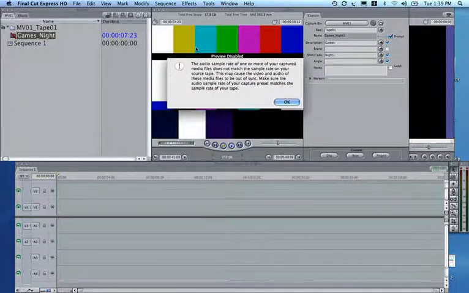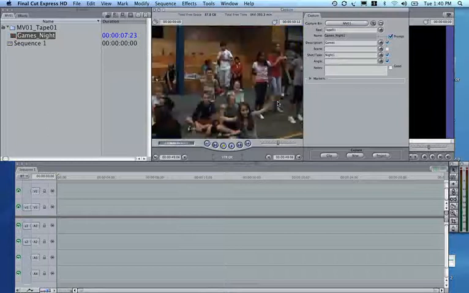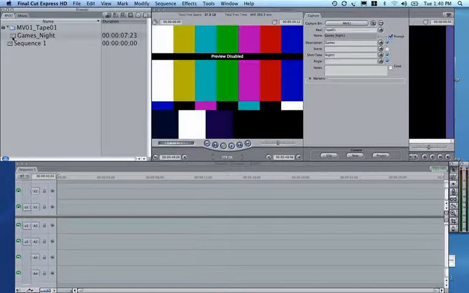Now this might come up, especially if you've used an old tape. This is a good one actually. I'm glad this came up during my video. We used a really old tape that had been used plenty of times, so the tape's a bit worn out. It says here the audio sample rate of one or more of your captured media files does not match the sample rate on your source tape. It's an old crappy tape, so basically the audio may not line up with the visual too well. But that's okay, because I'm only using this as a bit of a game, as a music video clip, so I really don't care what my source video audio sounds like. So that's done, and over here we've got that in our capture bin.